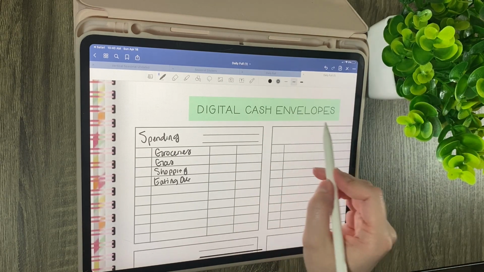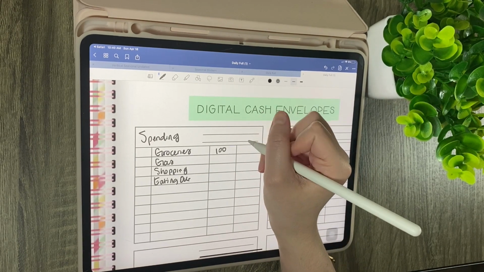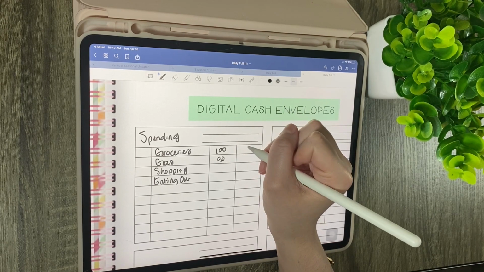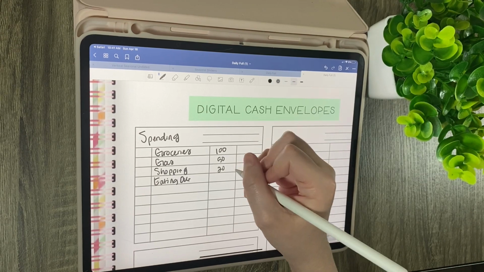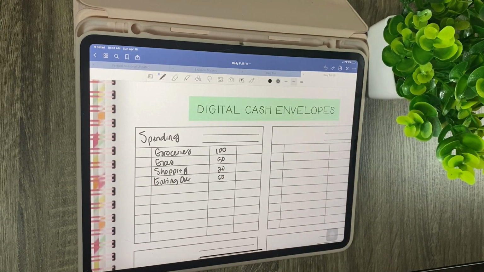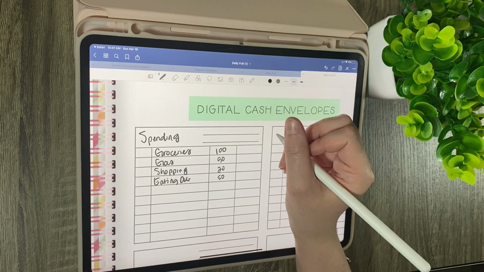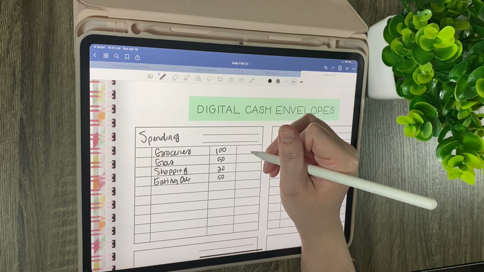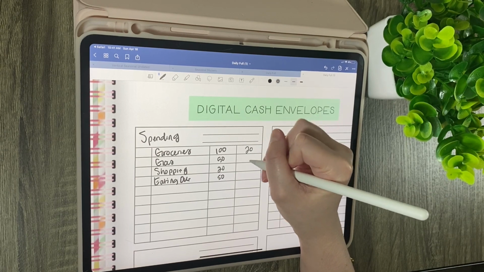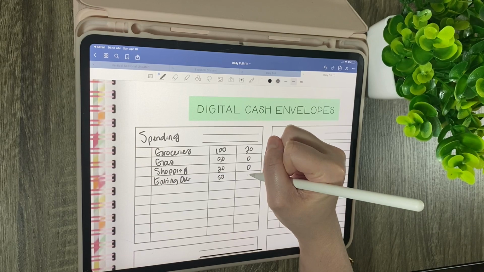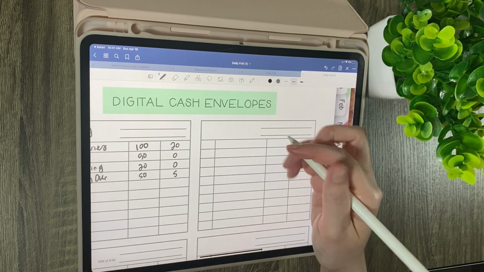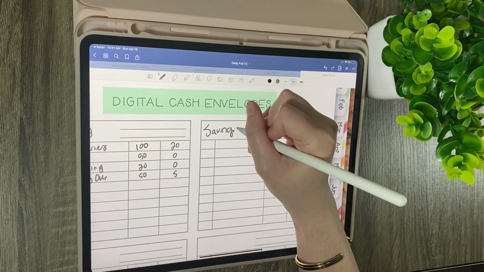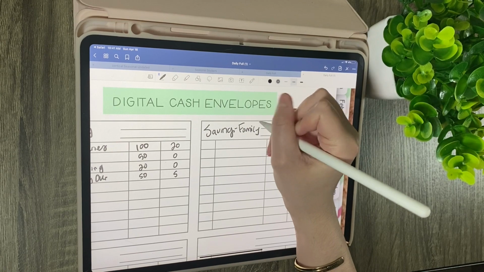Right, these are cash envelopes. So you could say, I'm saving $100 for groceries, I'm putting aside $50 for gas, I'm putting aside $20 for shopping, I'm putting aside $50 for eating out at restaurants. And then you could put here at the end of the week or bi-week period how much I'm left with, 20, right? You could also put a section for cash envelopes of saving, and it could be specifically for your family.